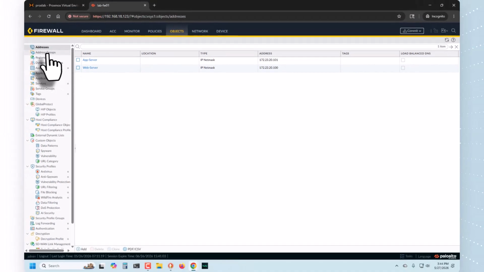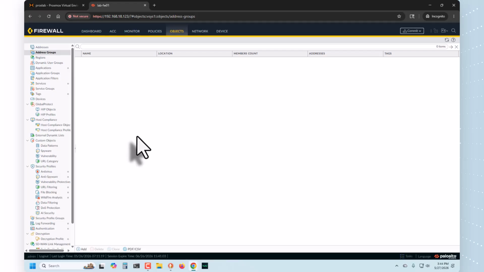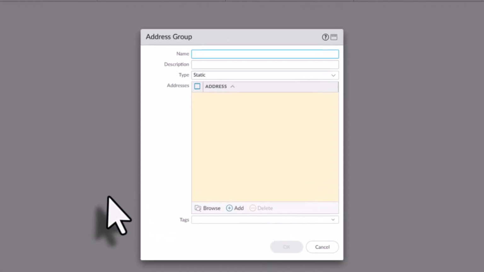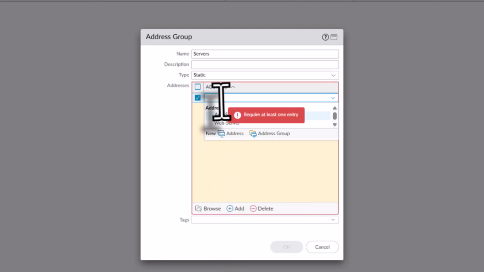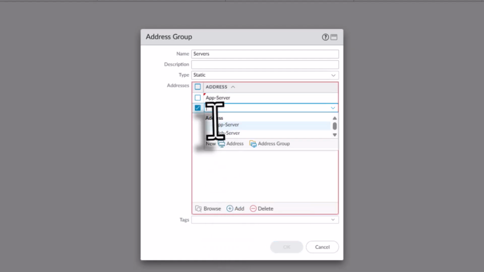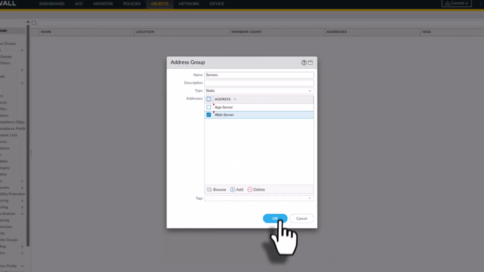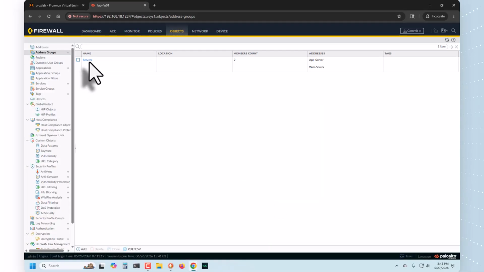So if I need to group addresses together, I can actually go to an address group, and then I could create, in this case, I'm going to call it servers. And I'm going to do this as a static group. So we can do static or dynamic groups, and we'll talk about dynamic address groups in just a minute. So I'm going to do static, then I can add both of the servers that I just created, both of the address objects. So now I have an address group that I can use inside of policy.